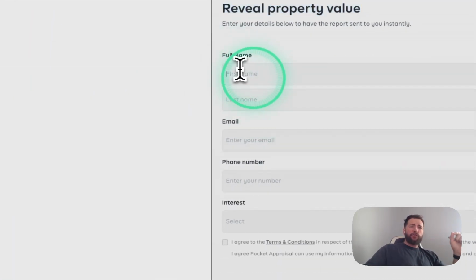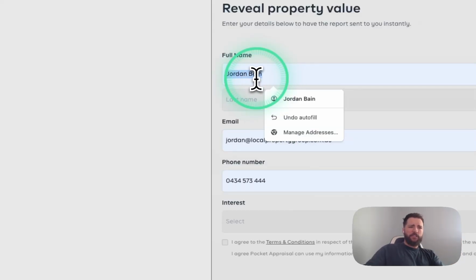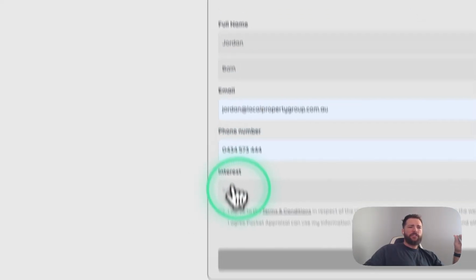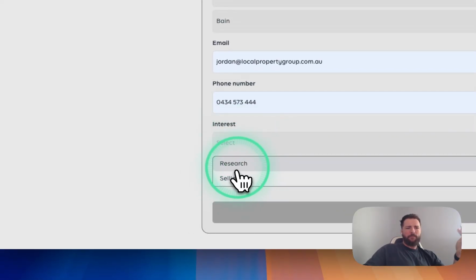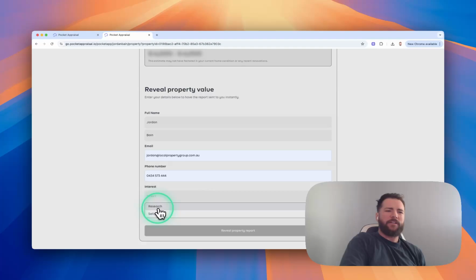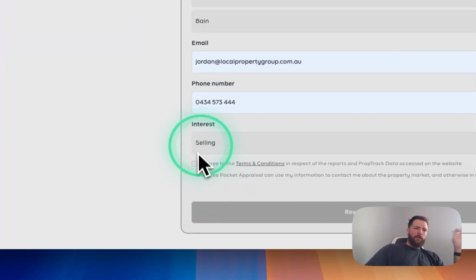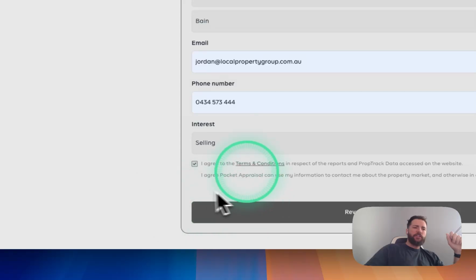However, those who follow through with contact information, all they'll need to do is type in their name, their number, their email address, and what they're looking to do. So we give them two options here for the interest level, research or selling. Of course, some people are going to say they're researching, but they're actually looking to sell. You figure those out once you do your follow-up call. Let's say, for example, I click on selling. I then agree to the terms and conditions.